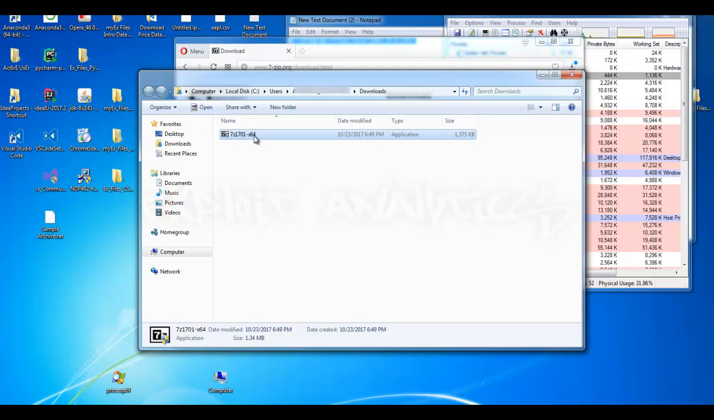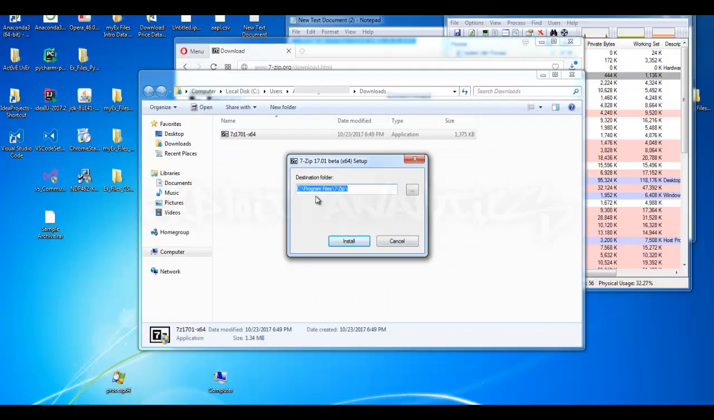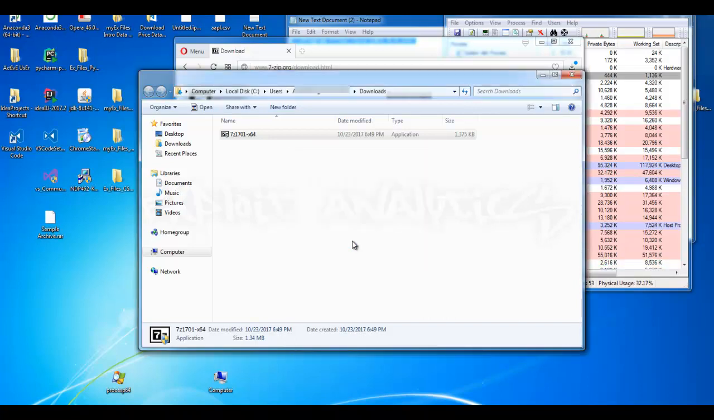So now that we have acquired our newest copy of 7Z, we're ready to install it. Just double click on the executable. On my computer, user account control is active, so it halts the program just to check with me to see if I want to let this executable make changes on my system, and I do. So I'm going to click yes. So it's giving me an opportunity to change the folder destination for where it's going to be installed. I'm fine with 7Z being installed in my program file, so I'm just going to click install. Okay, so now 7Z is installed.